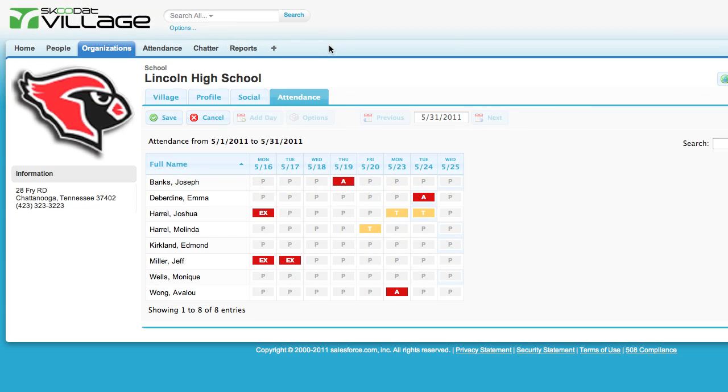An important thing to remember about Skoodat Village is that everything is connected. So for instance, you might want to click on the Attendance tab to take attendance for a particular school, but you don't necessarily need to, because you could be in the Organizations tab, and within Organizations you'll see that there's an Attendance sub-tab that will show the attendance just for that particular organization.